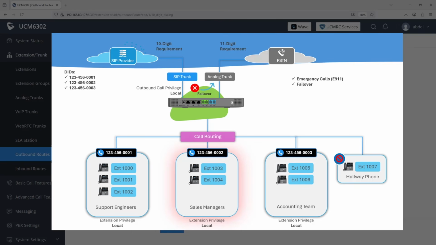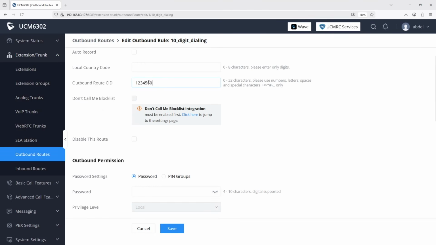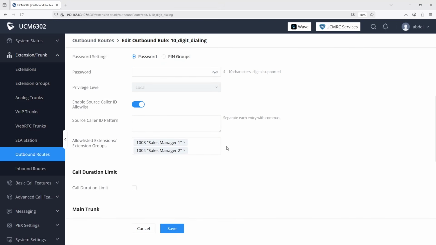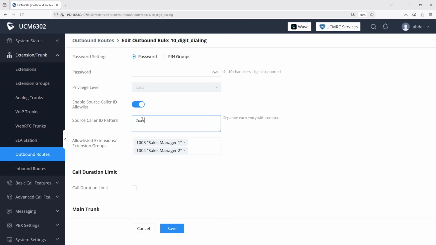We will use the sales department in this example to show you how to set it up. This outbound route will apply to 10-digit dialing. Enter the sales department caller ID in the outbound route CID. Enable source caller ID Allowlist. Select the sales manager's extensions. This feature supports matching caller ID patterns. For instance, instead of selecting extensions one by one, an extension range can be defined using the supported characters. Both can be used at the same time.